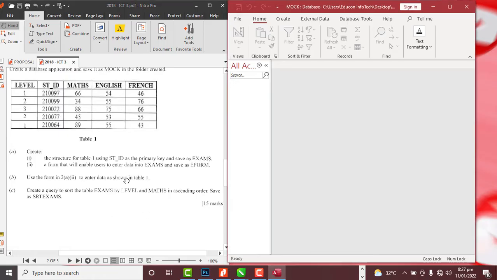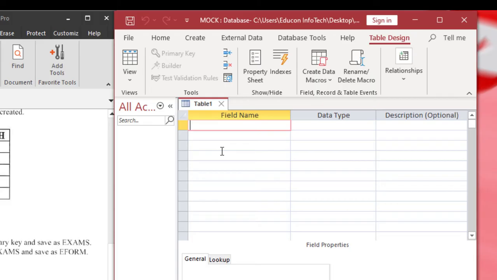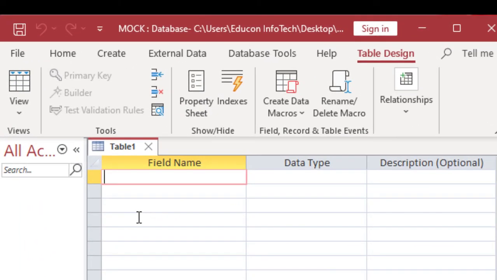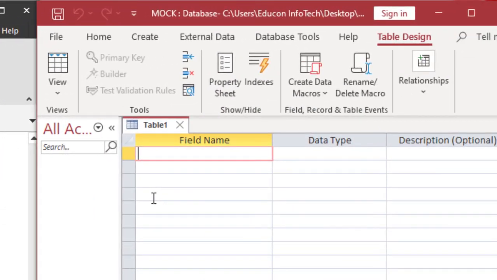Now, how do we create a table? Go to create, and then you have tables, queries, and forms. So we go to tables. You can just click on table design, and then we will start designing a table. Look at the fields here. You have the level, st_id, that is student id, then math, English, and French. Since we're going to make the st_id a primary key.